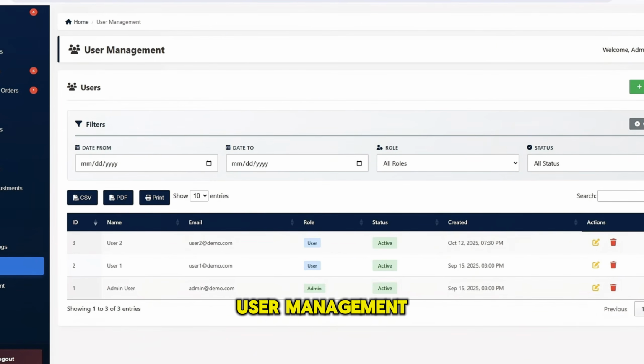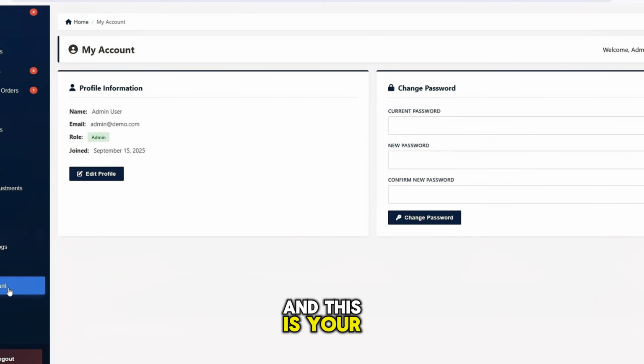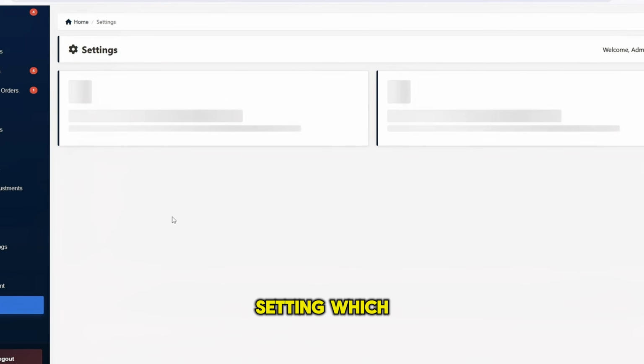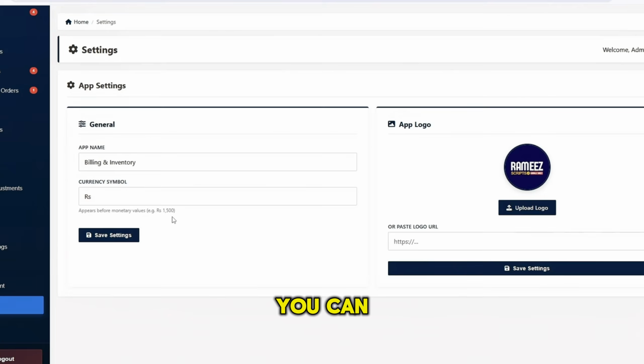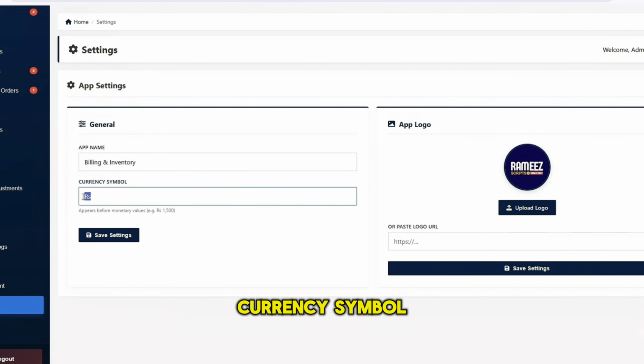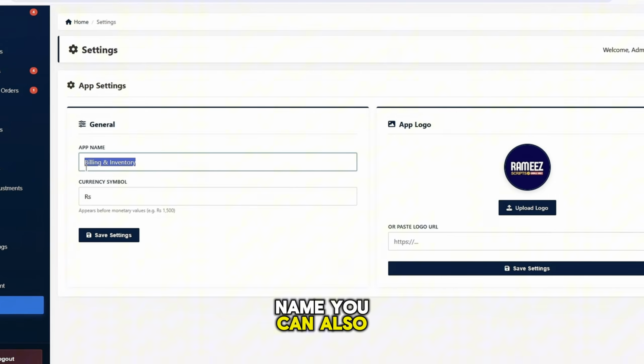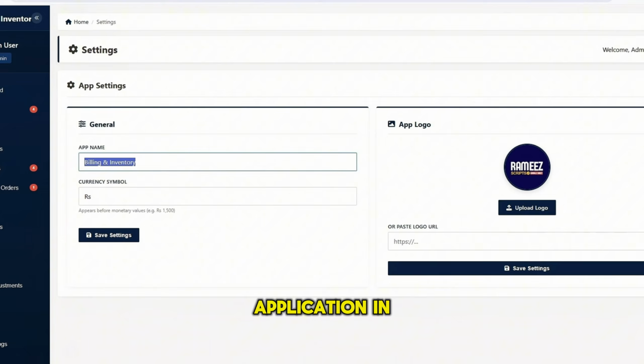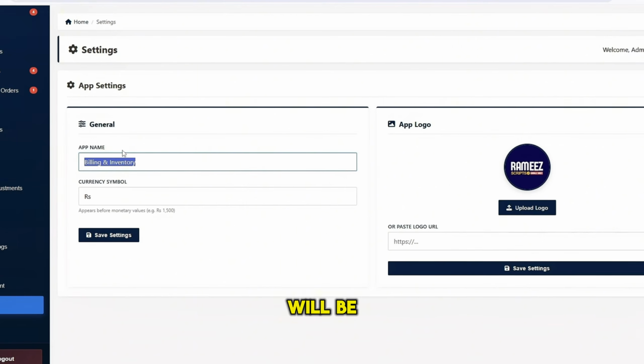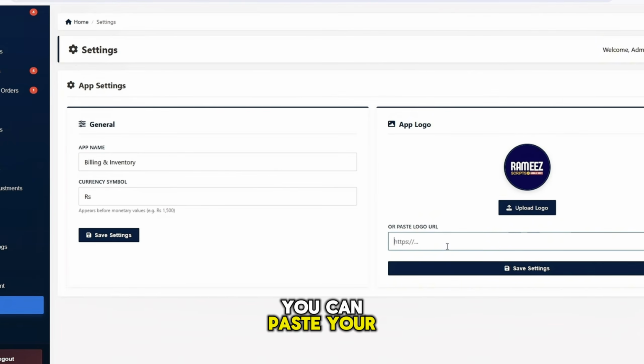And that is your user management system where you can add, edit, update or delete the users. And this is your my account where you can edit your profile information or update your password. And that is the settings, which is the most important thing. You can set the currency symbol as per your own needs, like dollar, INR, euro, etc. And the name you can also update. So overall the web application in the sidebar or the login page will show this name, and you can also upload the logo. You can paste your logo URL as well.